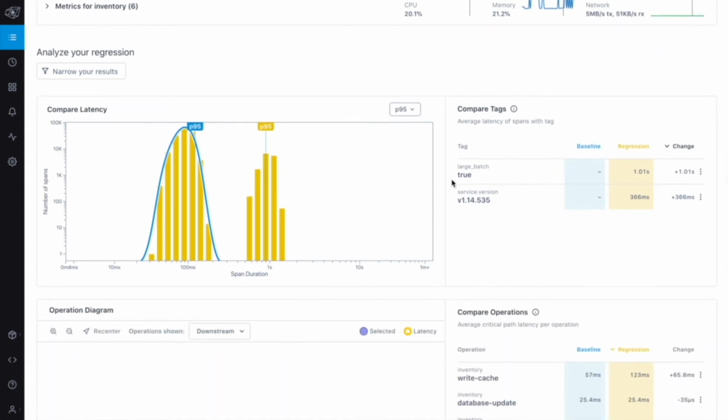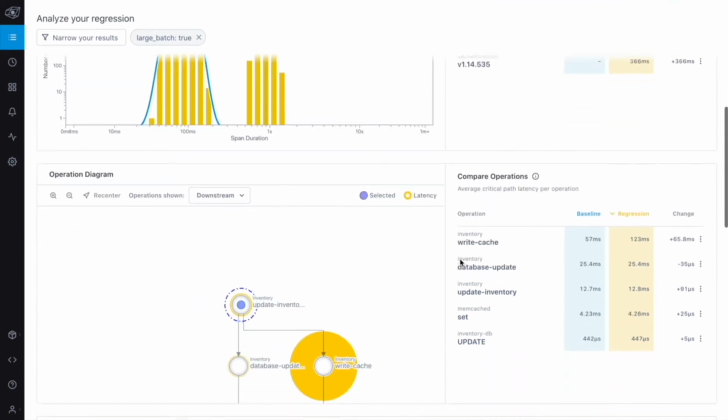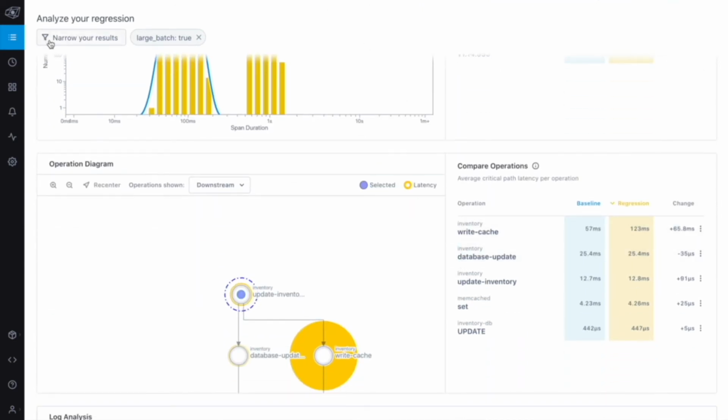As we go down the list here, Lightstep is automatically analyzing all of the metadata associated with our traces. In this case, a large batch equals true tag and a service version tag were both identified to have pretty significant correlation. In this case, over 1 second of change is attributed to this large batch equals true. So we're going to go ahead and click and start to build our global filter for this investigation. This is a great tool that allows me to develop my hypotheses as I'm going through my RCA workflow.